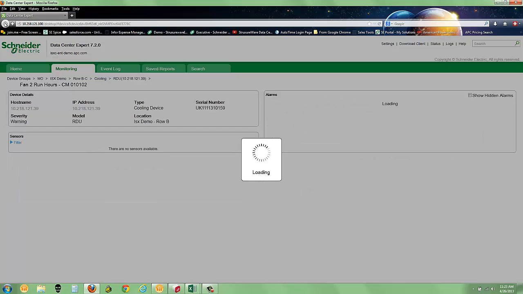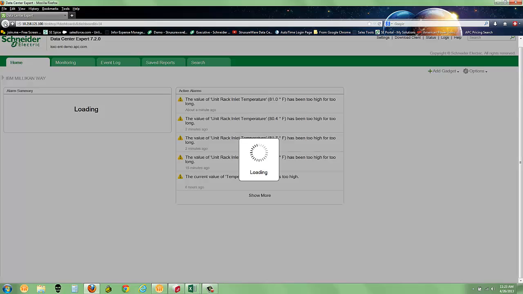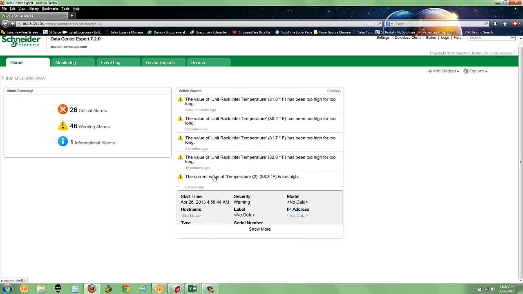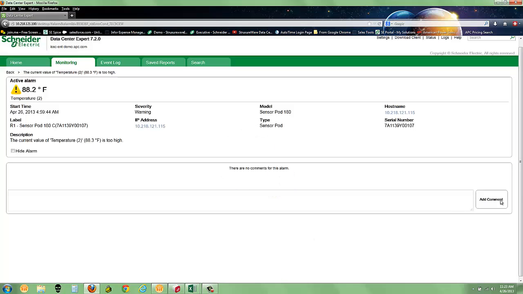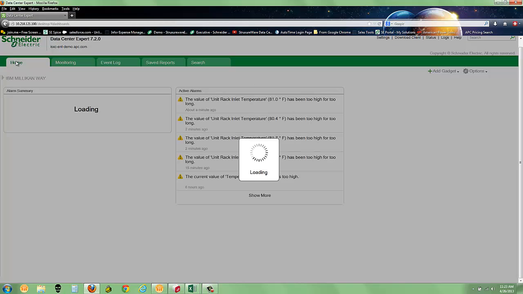So from here you probably notice one more thing is the fact that when I expand any one of these alarms, I can say add comment. I can actually add specific comments. Specific operators can add comments to each one of these sensor data if you want to.